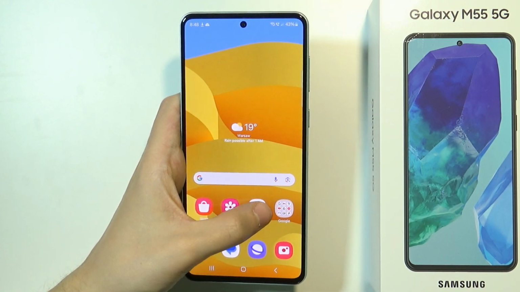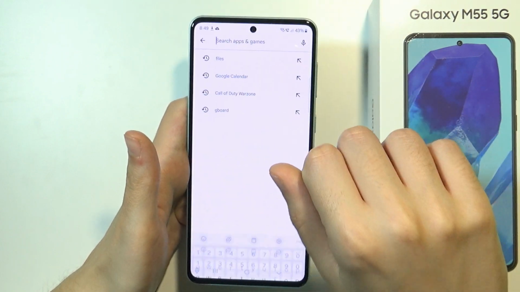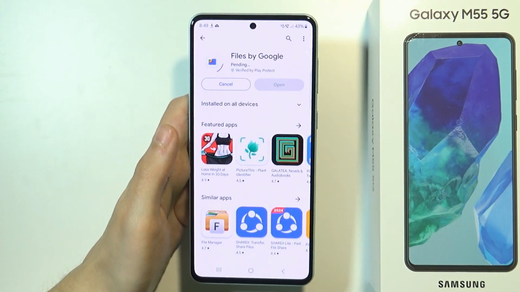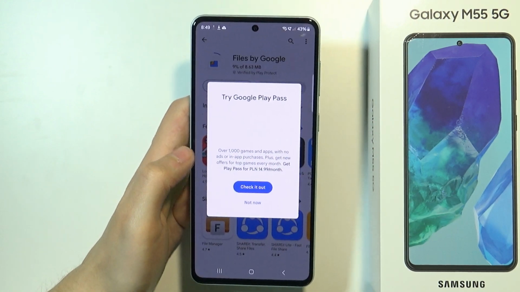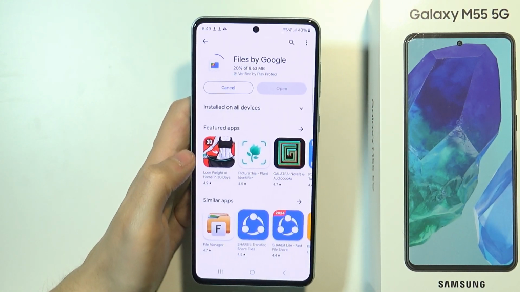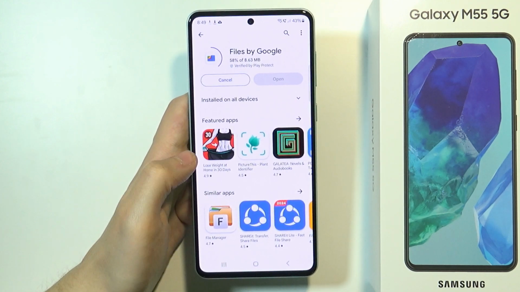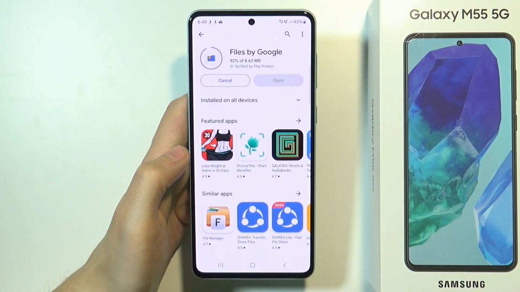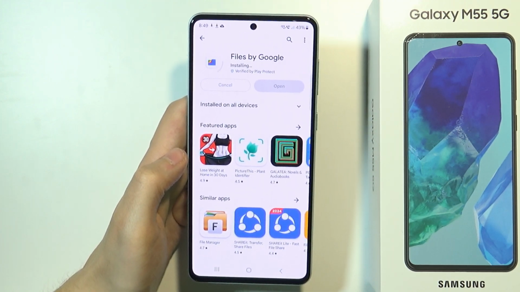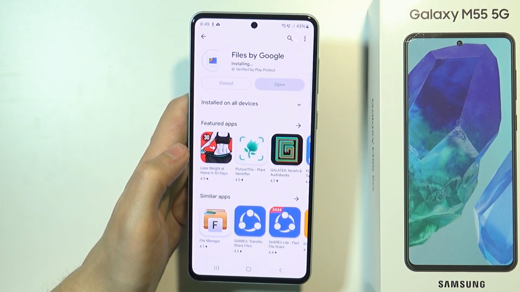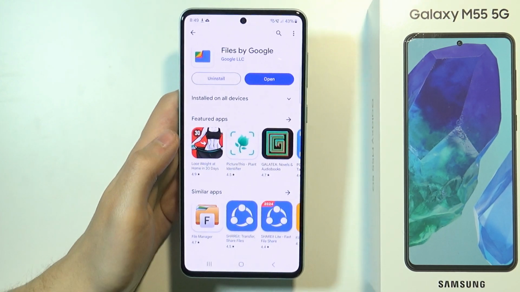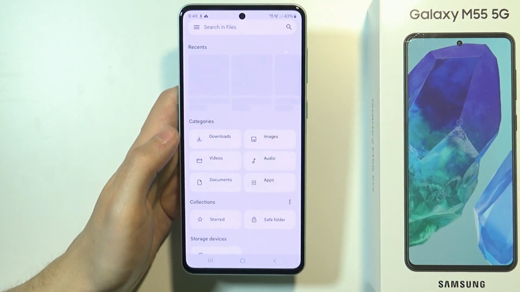So I'm gonna go to the Play Store, and first I'm gonna download the Google Files, which is this one. And it is really good in order to move things around, definitely better than the Gallery made by Samsung. So let's wait a couple of seconds to let the app be downloaded and installed on the device, and once it is done, then of course you want to open it. So let's do that. Let's open.